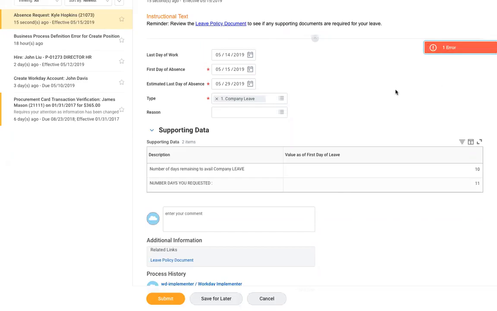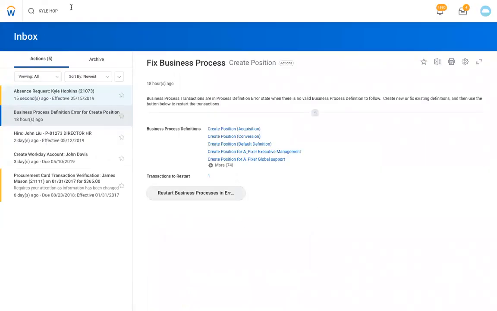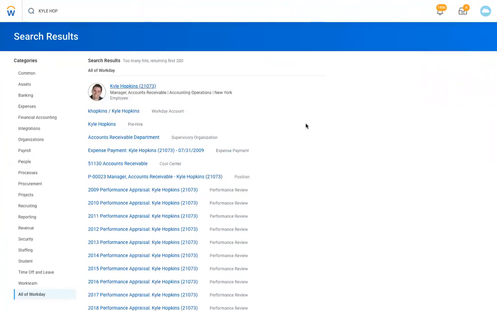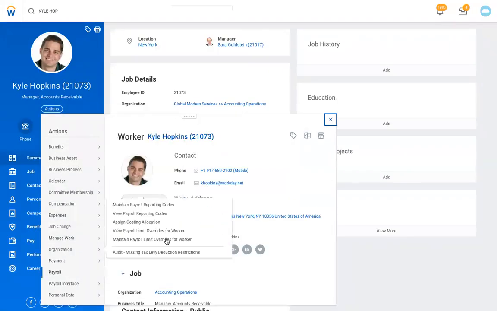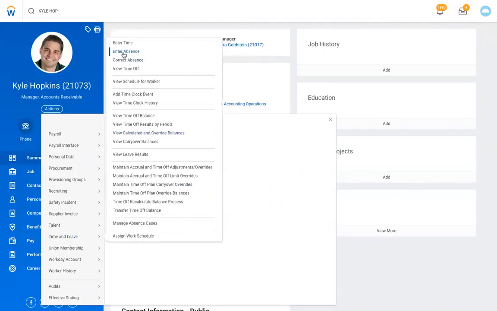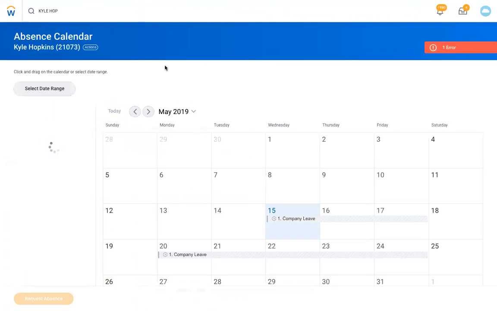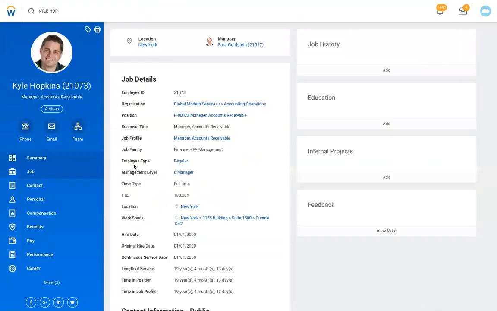So what we will do is a positive test. This was a negative test. The positive test is we'll request less than 10 days. Then it should allow the employee to submit it. Let me cancel it first.